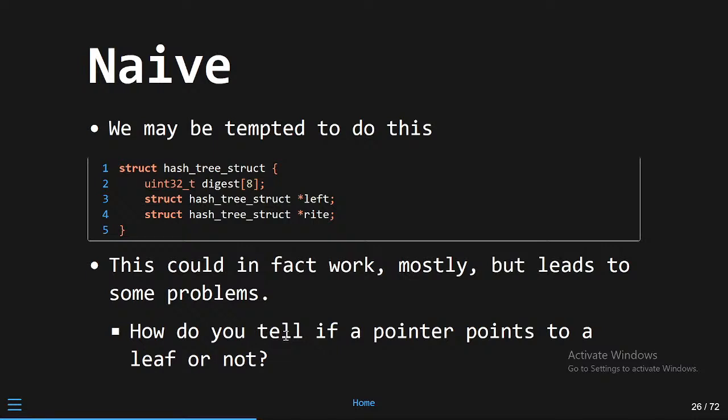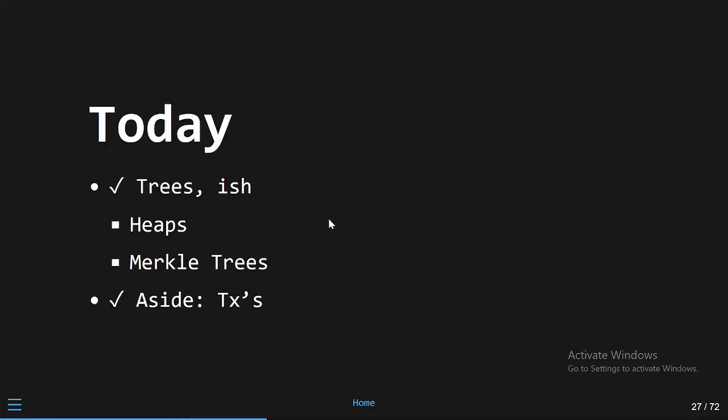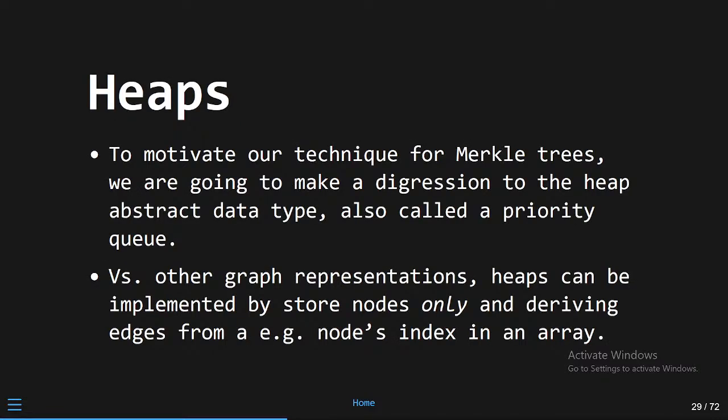This is one way to do this. You may be tempted to do this. And sure, that's bad. Instead, we're going to introduce the heap data structure. It's famous for being heaps of fun. Okay, all right. This is the heap data structure.